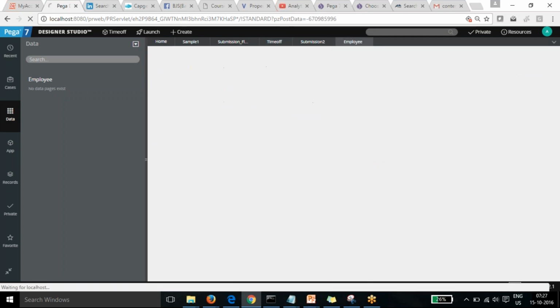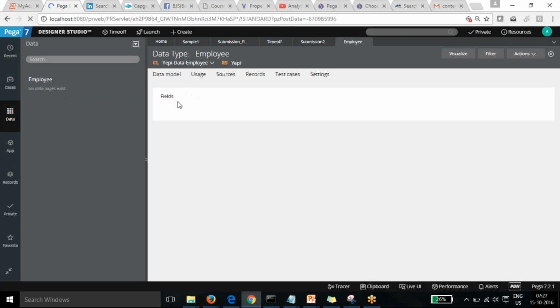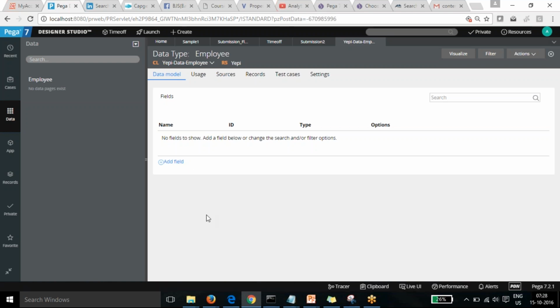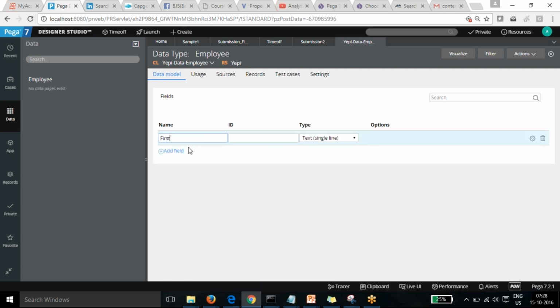So within that employee, we can create many more fields associated with it. If we say here, we are going to create the first name, last name, and all other fields, which is department, manager. So we are going to create all the fields in this data object. If you want to add more data types, I'll just show you how to do that. So here we are going to use the first name.